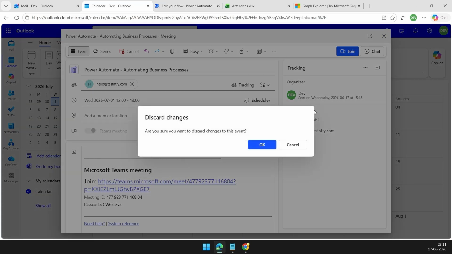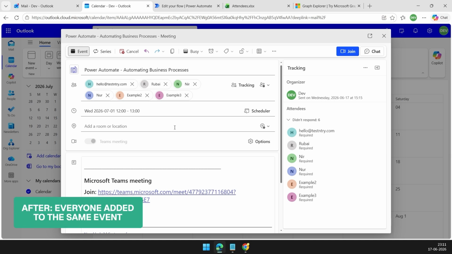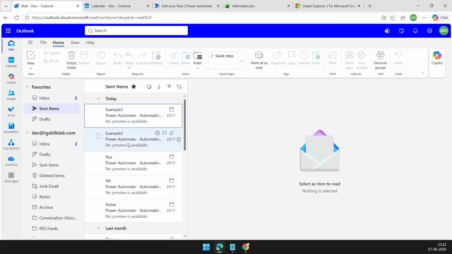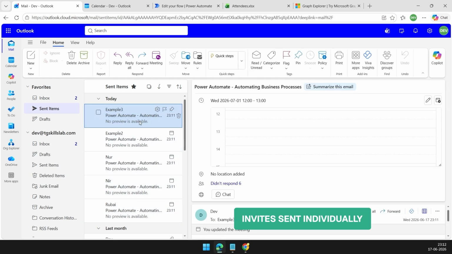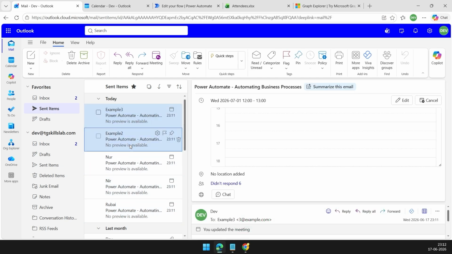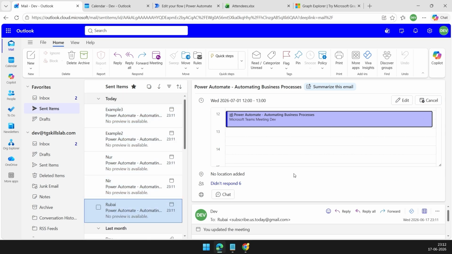I'll close this and I'll open it again. Here is the attendee list. Everyone from the Excel file has been added to the same event. In the sent items, I can see that it sent the invites individually one person at a time. Here I have 5 emails, 1, 2, 3, 4, 5.